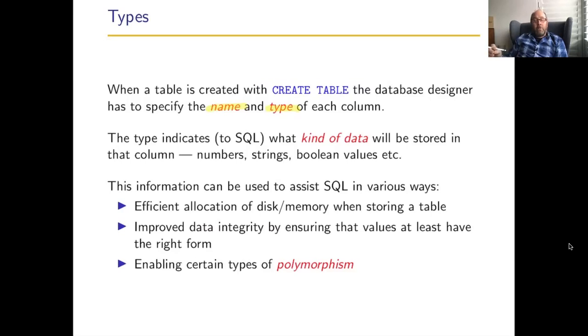Is this column going to be used to store numbers? For example, in the AFL example, the home score was just a number. Is the column going to be used to store strings? Is it going to be used to store Boolean values, and so on? Now, there's many good reasons why SQL might like to know in advance what kind of data is going to be stored. One of those reasons is that it allows efficient allocation of disk or memory when storing a table.